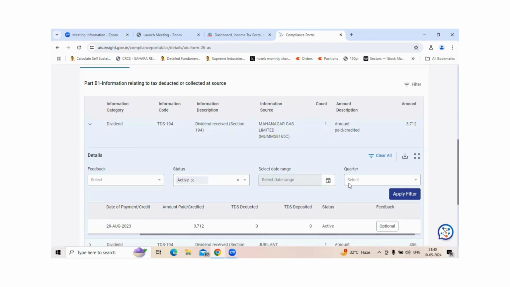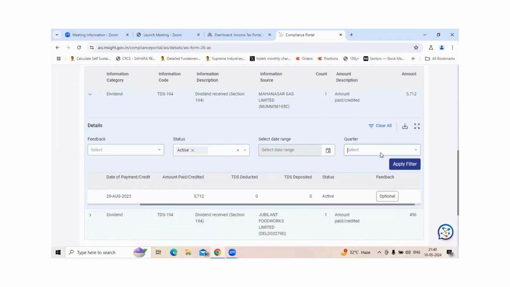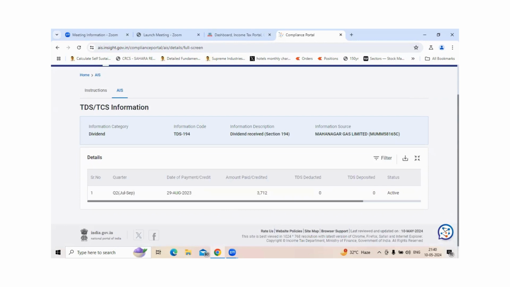And then the date range, or you can directly select from the quarter so that you can select only quarterly transactions. This is quite friendly. This one with the arrow marks: if you click on this, it will create a pop-up in such a way that you would get only this specific transaction in full screen so that it is easy to verify it.